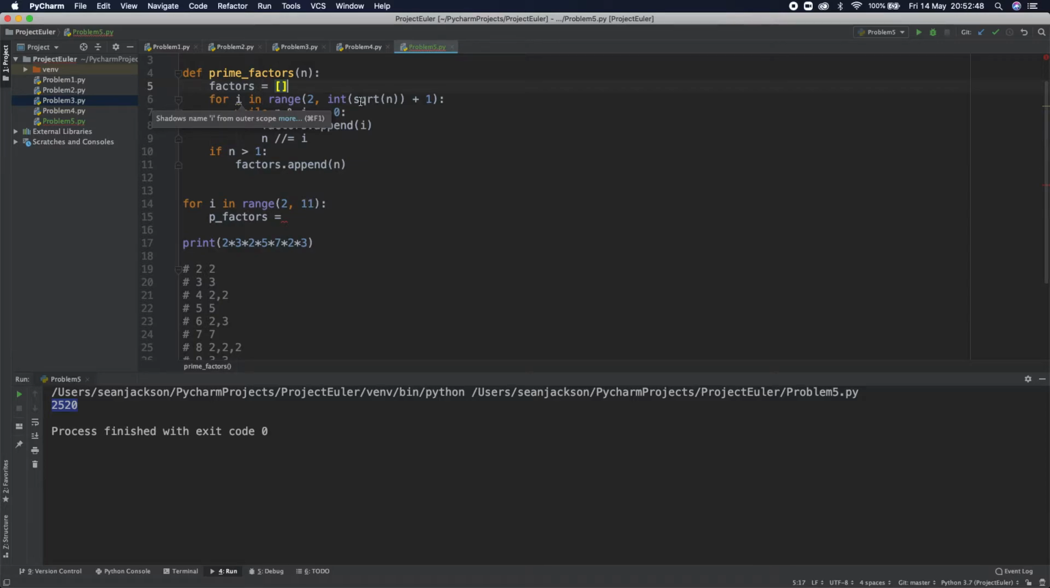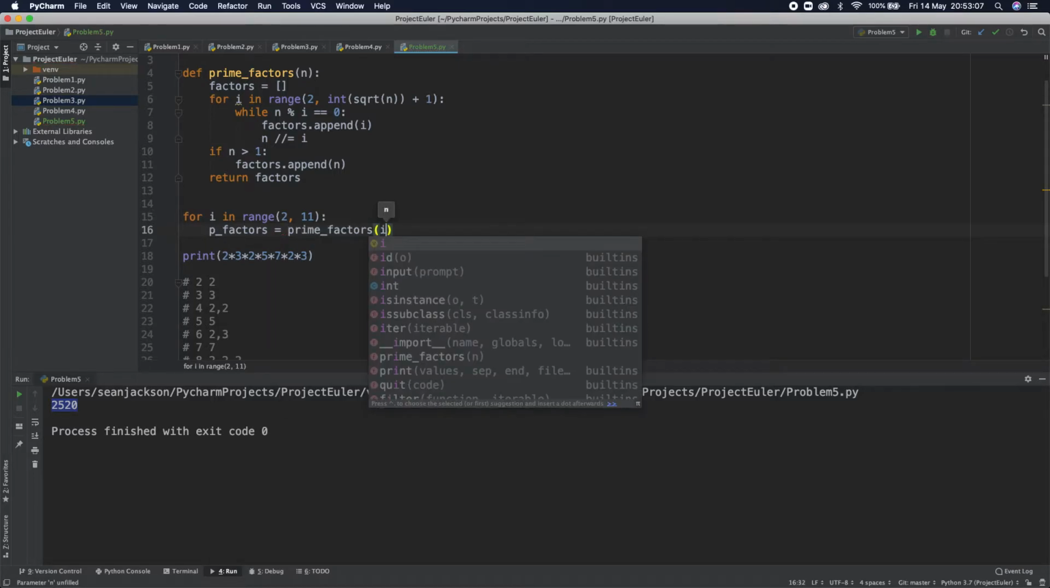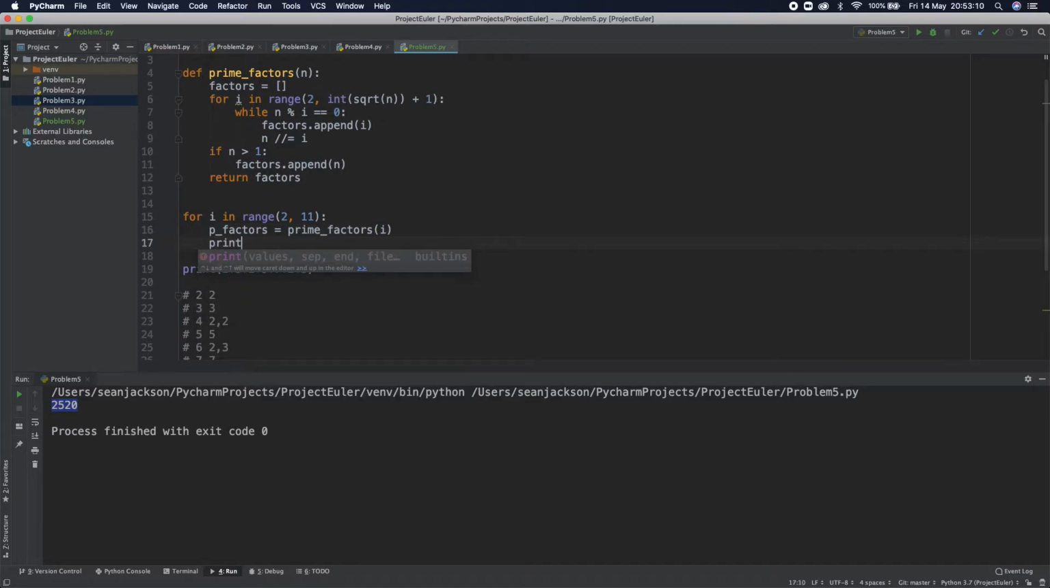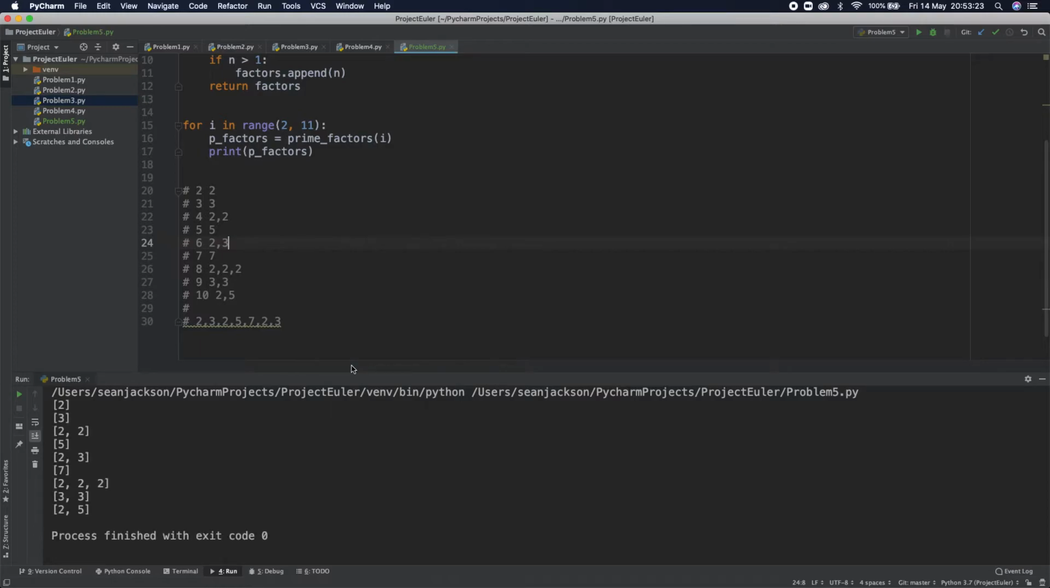So let's see. This should work straight out of the box from problem 3. If we just return the list of factors that we get, then we can see how this goes. So if we just say prime factors I, and then let's print p_factors, my bad, p_factors, then hopefully it should give us the list that replicates what this looks like. And I believe that is correct.